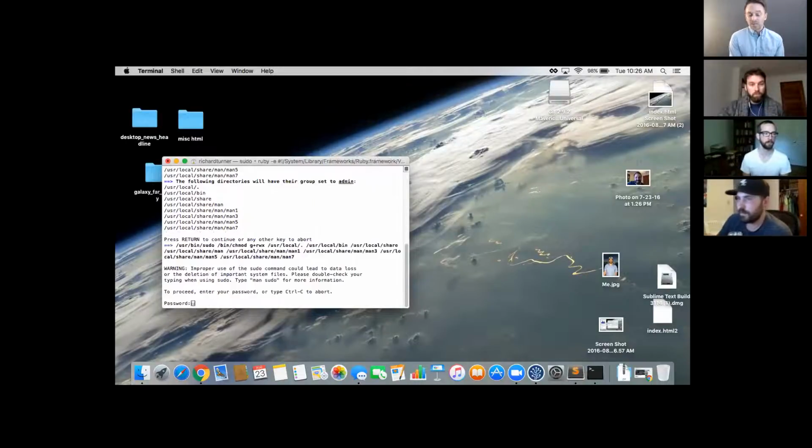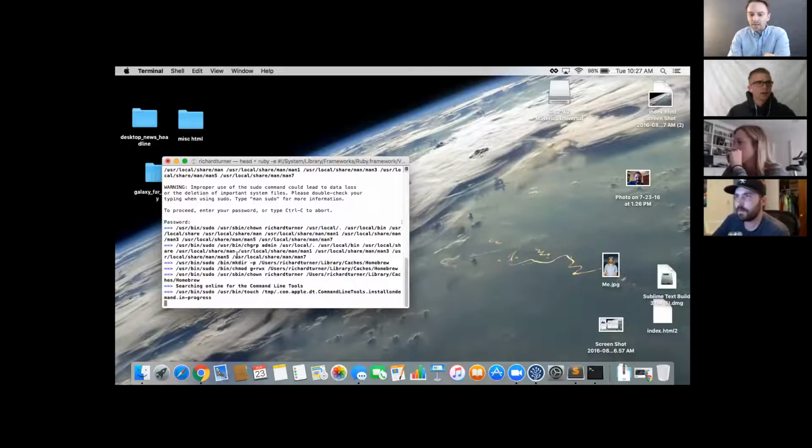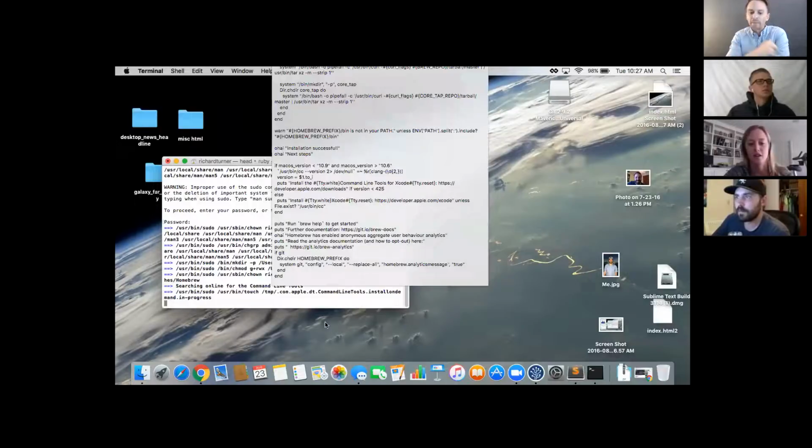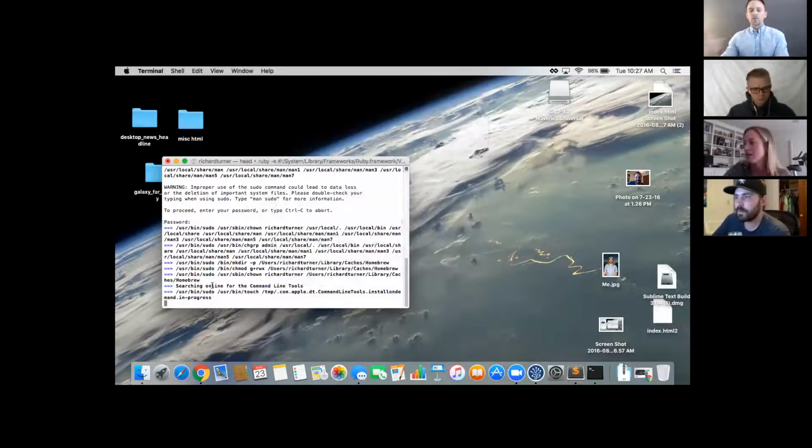It's been so long since I installed Homebrew, and that password should be your system password that it's asking for. Is anyone else getting something similar? Yep, I got the same exact message, and then it's asking for a password. I got the same thing too. So go ahead and put in your system password, and then it just takes a minute. It's going to download quite a few things, so it may take just a minute.